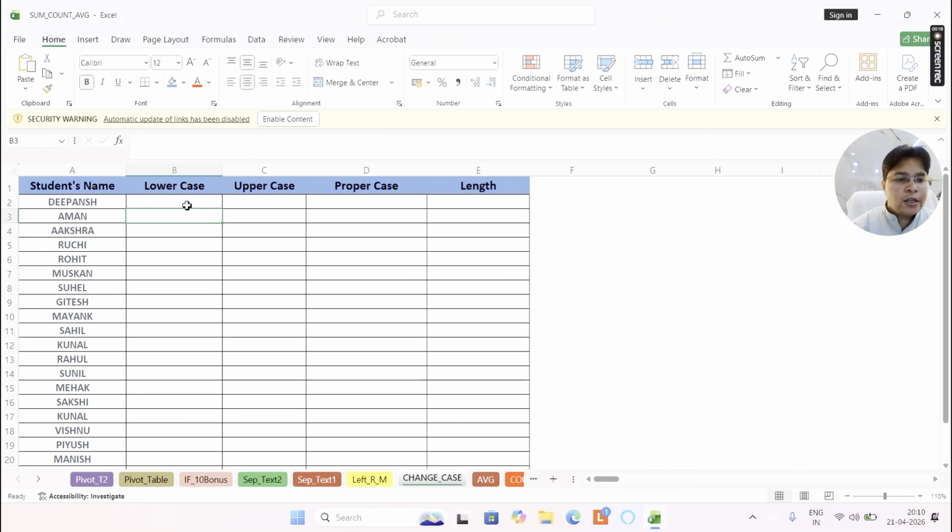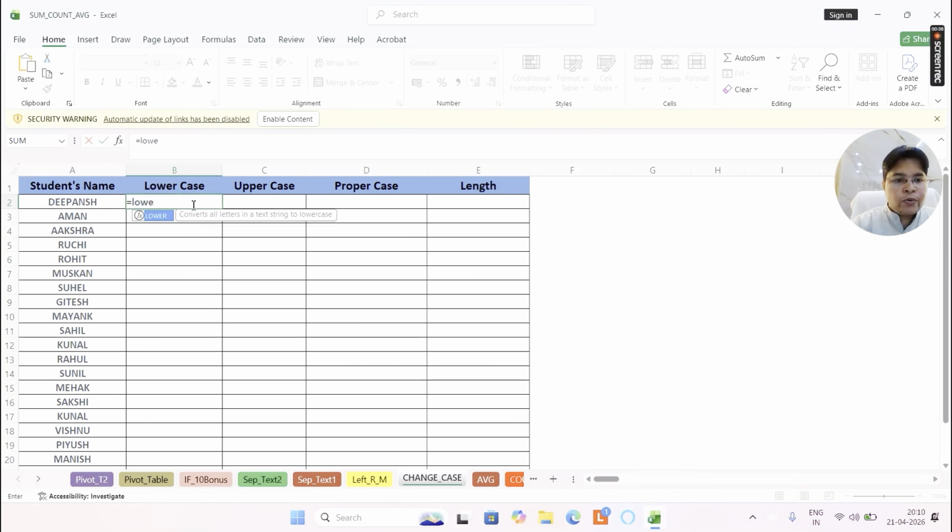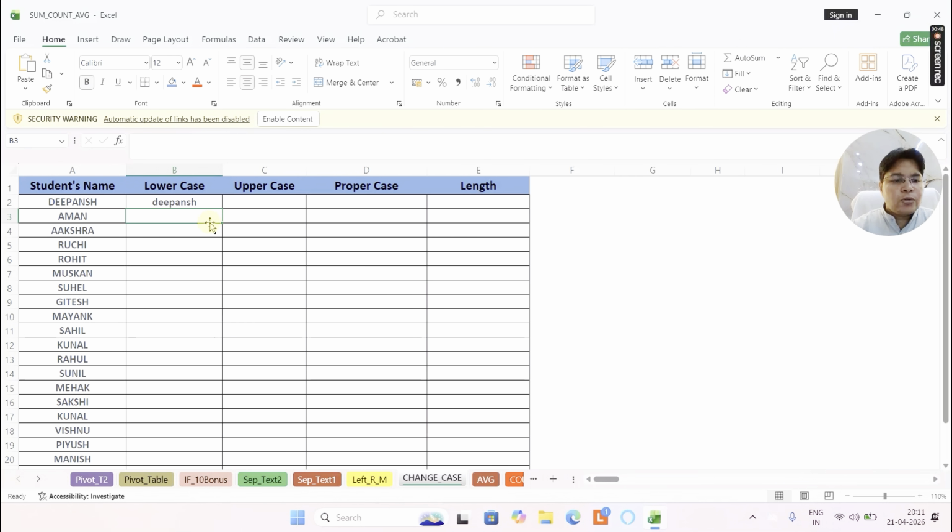Suppose we have a list in capital words like Dipans, Aman, Akshara, all these names displayed in capital case. So our requirement is that we want to convert all capital words into lowercase. To display in lowercase, first of all use the equal sign, then use the lower function, bracket start. After that, click on the word which you want to convert to lower. So first click, then close the bracket and press the enter key. So the name has been converted to lowercase.